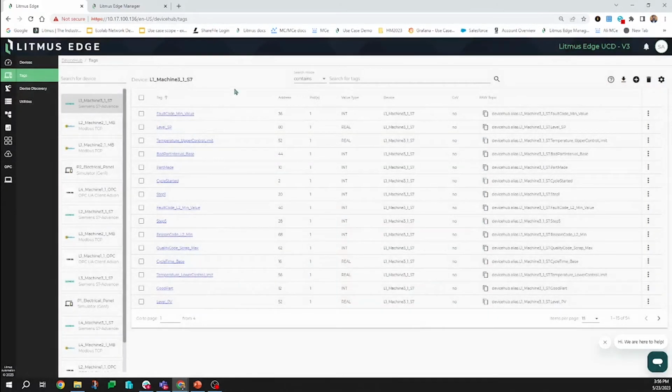Once those tags are in, we're going to normalize that data. We're going to convert all of the data into a data model that is based on a JSON object, and we'll show you that in the next step.